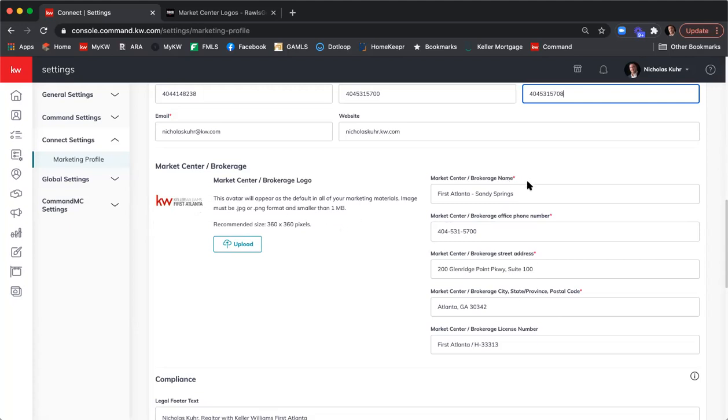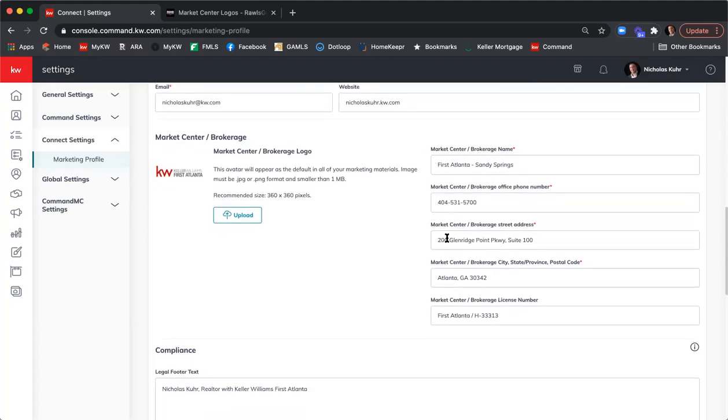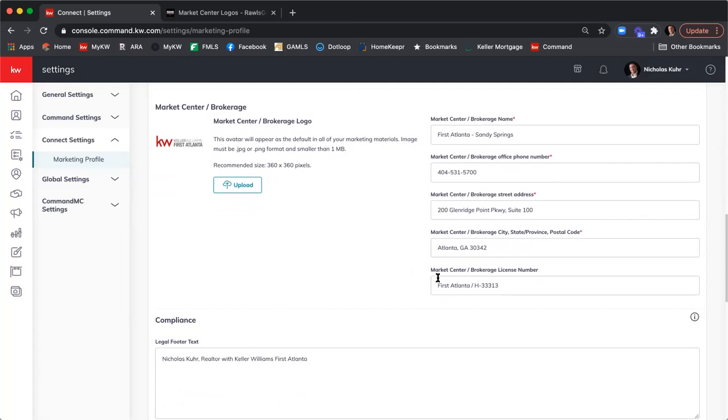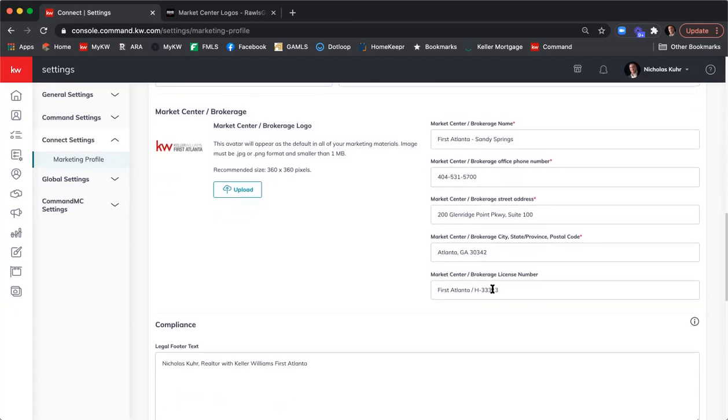And then to the right of that, we have our Market Center information. Again, include as much of this as possible to ensure that you are GREC compliant. So brokerage name, office number, address, and then our Market Center and license number.